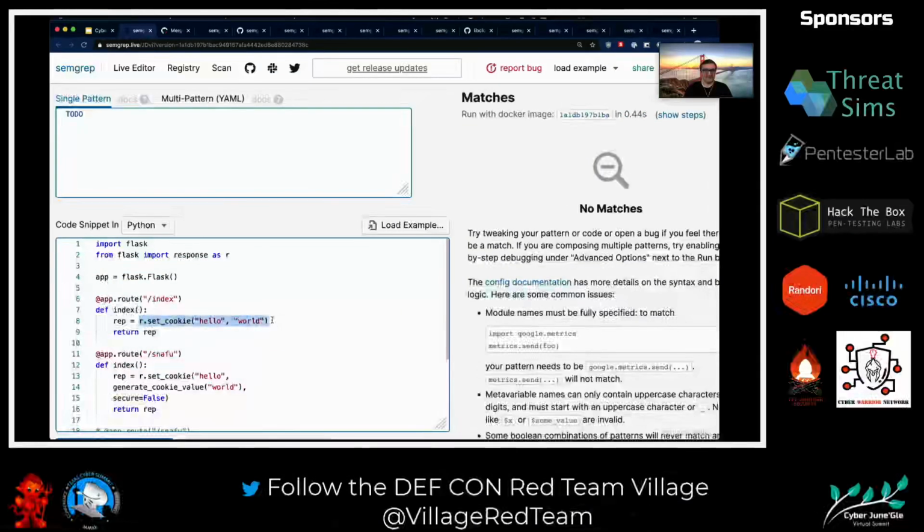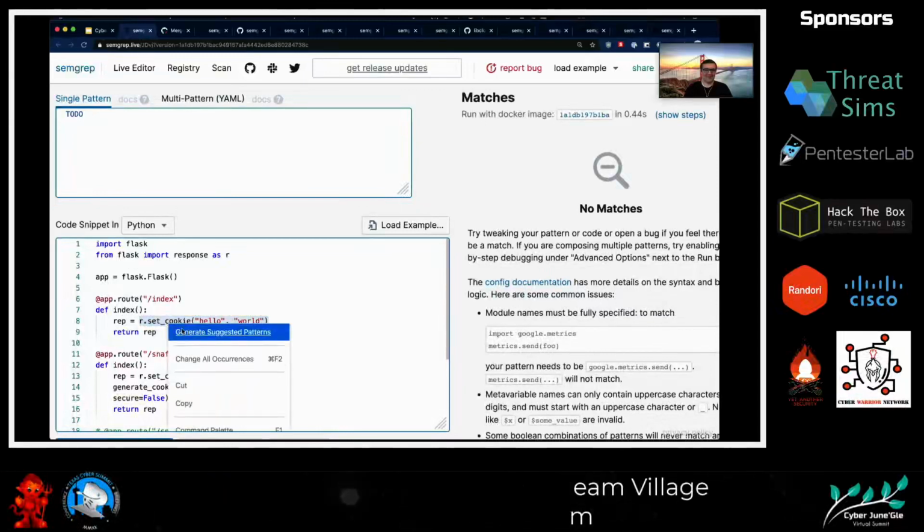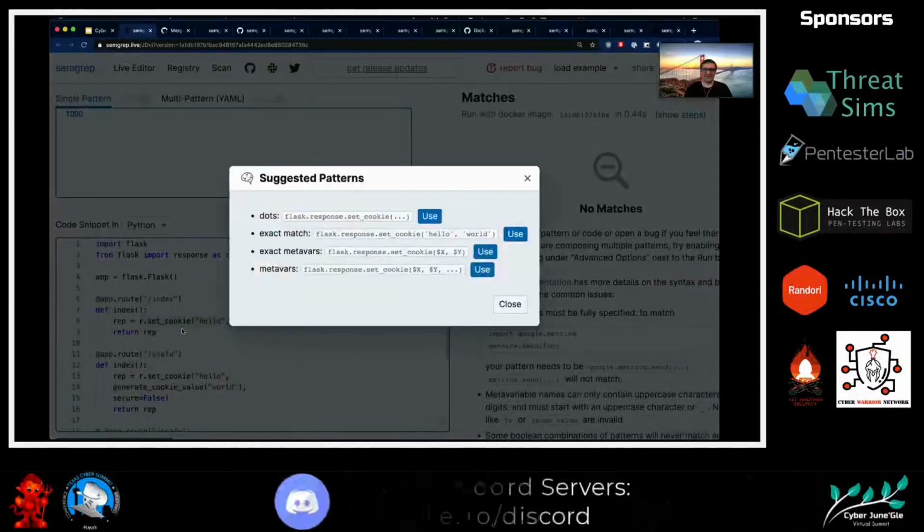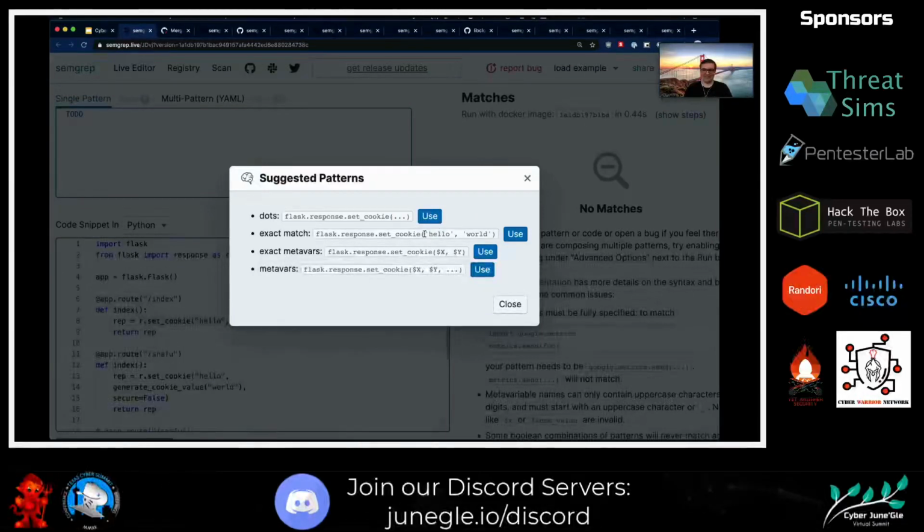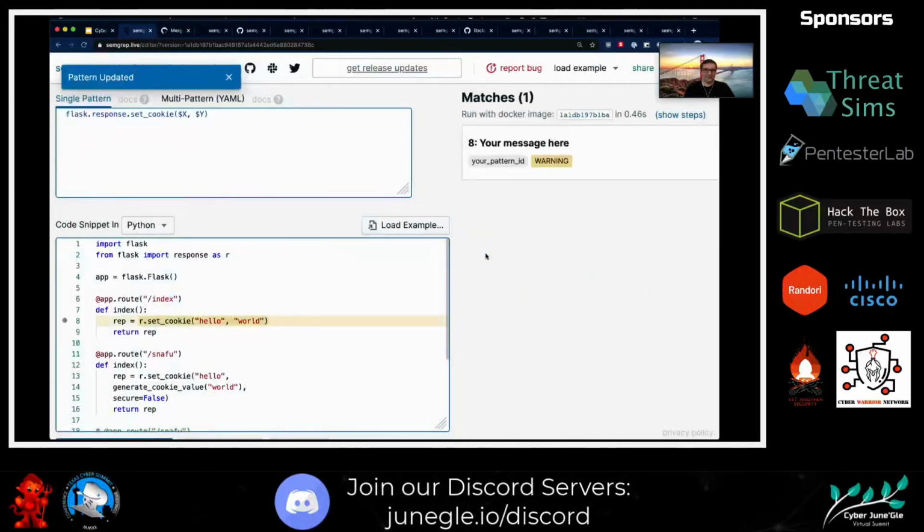So what you can do is highlight the bit of code that I'm trying to look for, and say generate suggested patterns. When that happens, semgrep in the background will go through and understand all the possible ways you can match this, and it will give you four different examples. One is exactly the literal hello world case where you have X and Y. If I just click use, it will automatically fill in, and it will correctly go through and say, okay, it's Flask response.setCookie.